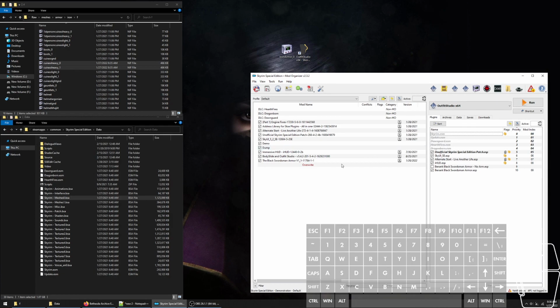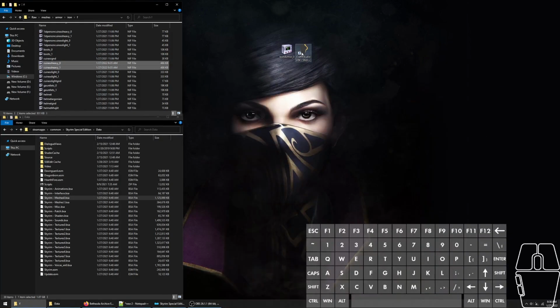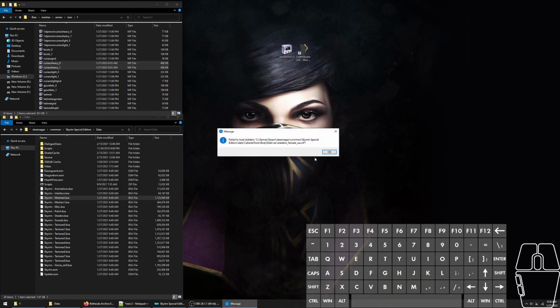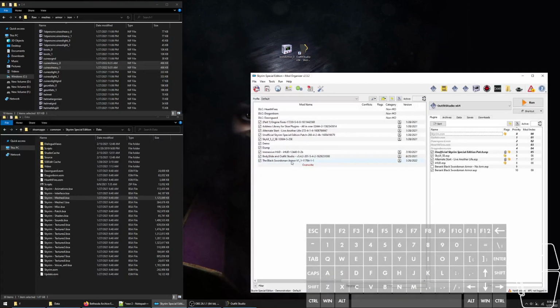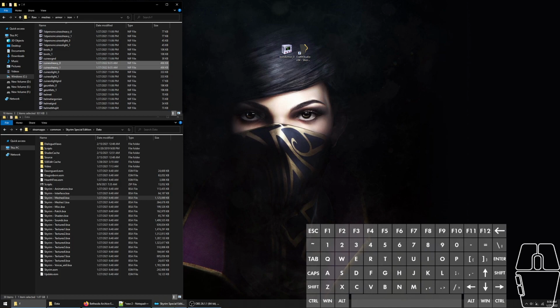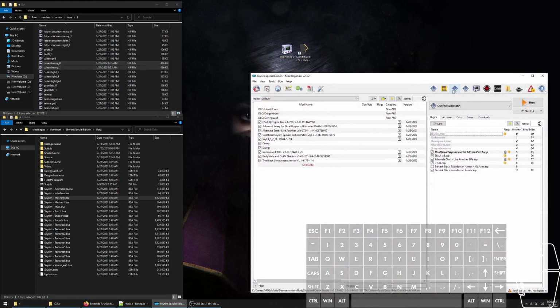Now for Alpha Studio, once you finish installing it into Mod Organizer 2, you have to run Alpha Studio through your mod manager. You cannot run it from the desktop. So this is what happens if you run it from the desktop: you get an error folder. And if you notice from here, I installed the Black Swords armor, and here's the armor for it.